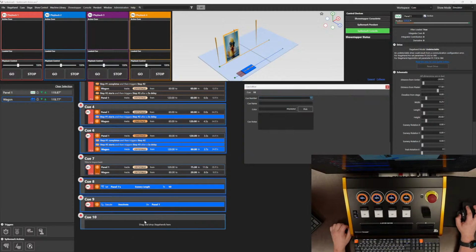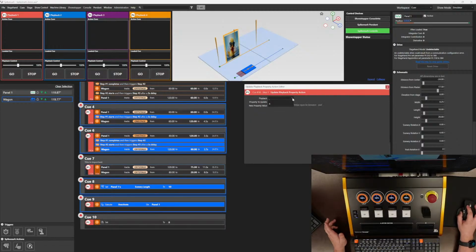And then lastly, we have playback properties. So that's our little P, and I drag that over. Similar to motor properties, playback properties allow me to change the values of the playback. So for instance, if I pick playback 2, and let's change its speed, and say we want to run it at 50. I'll go ahead and load this, and we can see our playback 2 speed has changed to 50.